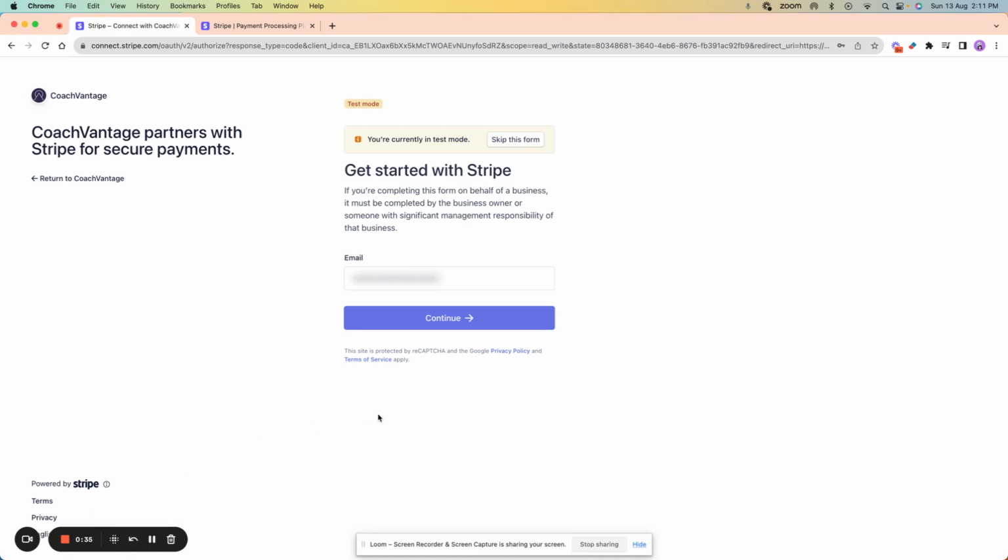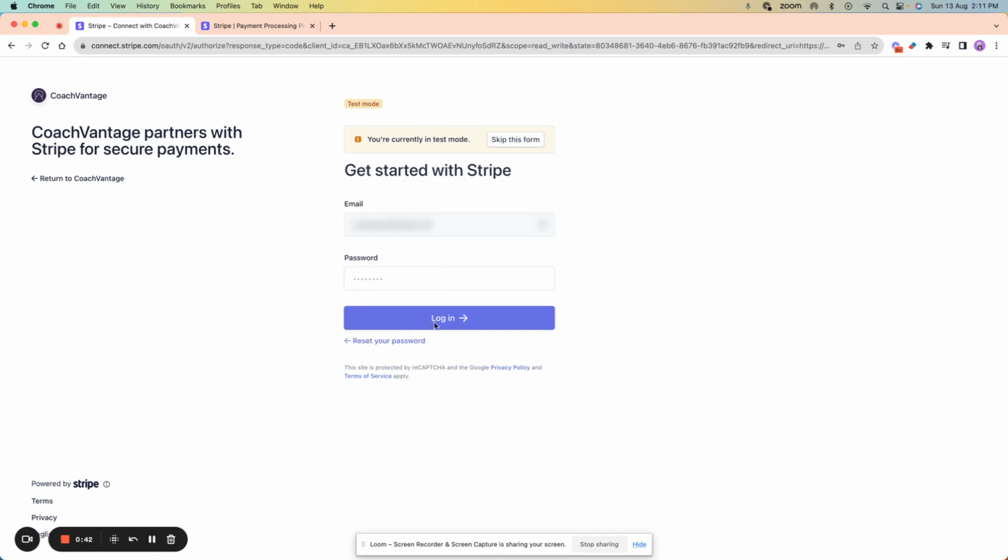After you've entered the email associated with your Stripe account, click Continue, and then enter your password over here that's associated with your Stripe account. Next, hit the Login button.